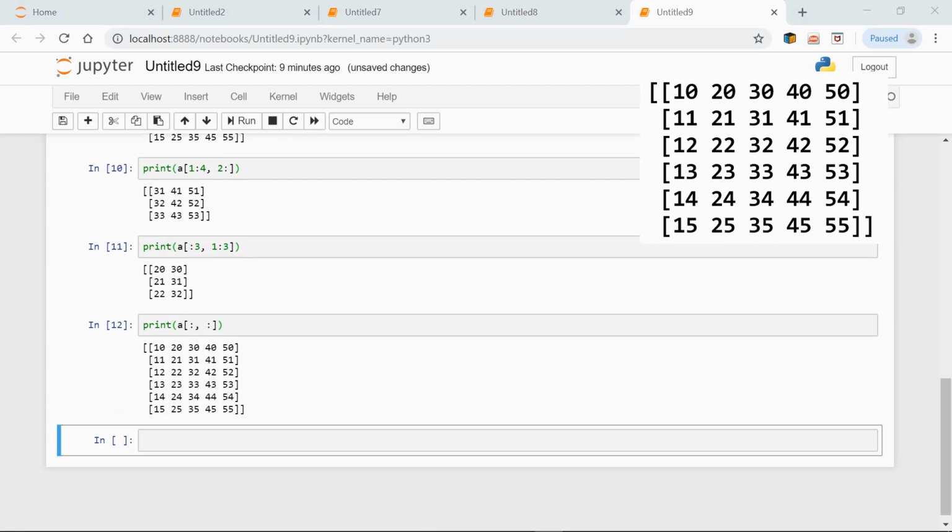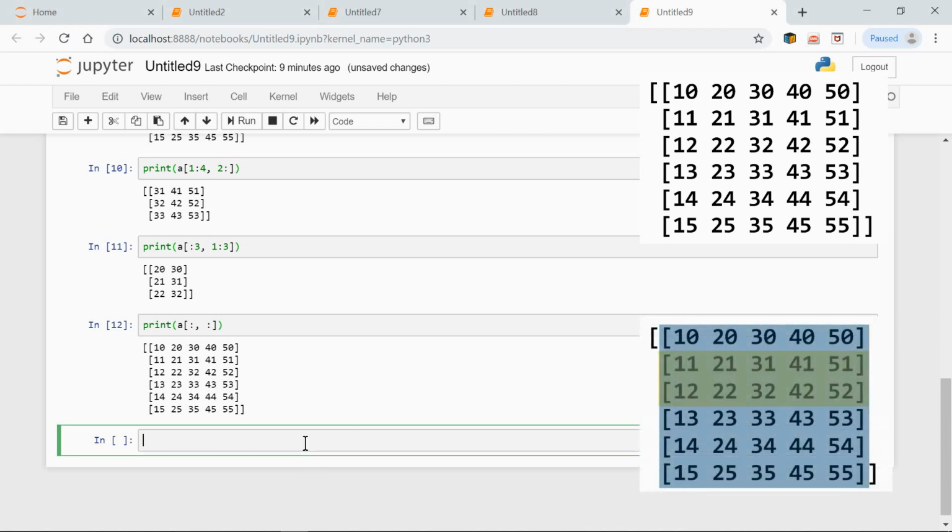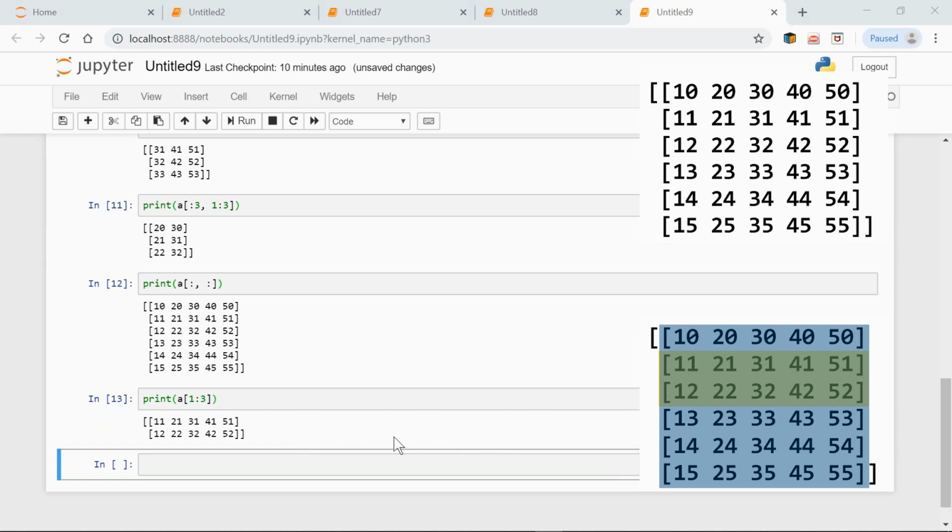If we skip the indices for some dimensions, they are automatically set to colon, so the whole dimension gets into the slice. Here's an example. We want the rows from 1 to 2 and all the columns. Print A 1 to 3, which means rows from 1 to 2. And now we skip the second dimension, which means we get everything in the second dimension. Here's the output. We get all the columns.